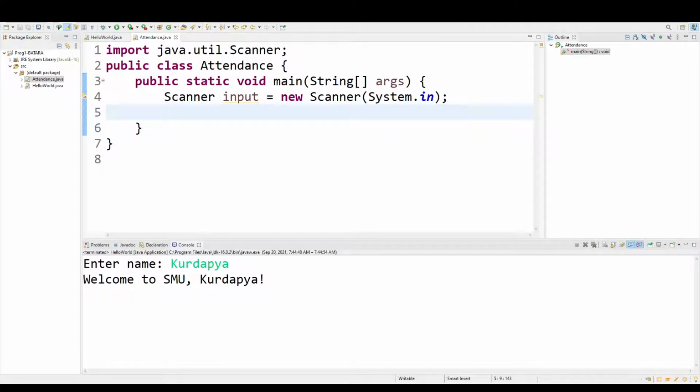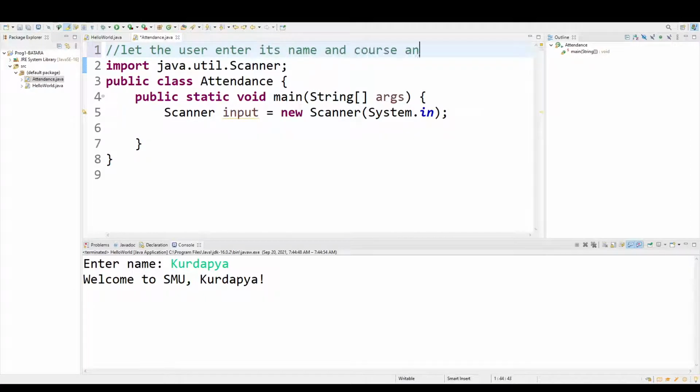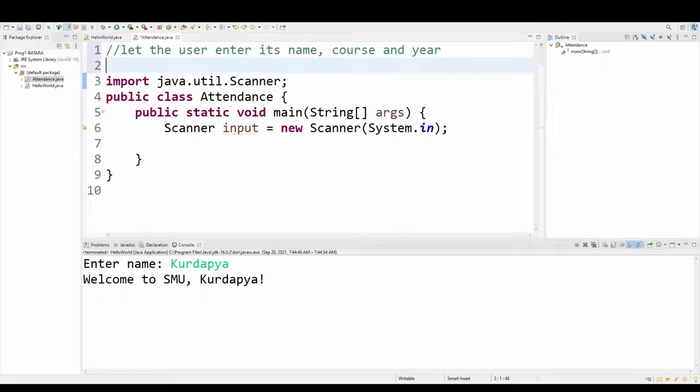So, our program requirement is we're going to get the name of the student and its course and year. So, enter. This is just a comment, ha. Let the user enter its name and course and year. Ayan. Name, course, and year. Ano ba? Good morning. Sabaw pa ako. Ayan. So, our requirement is the name, the course, and the year.